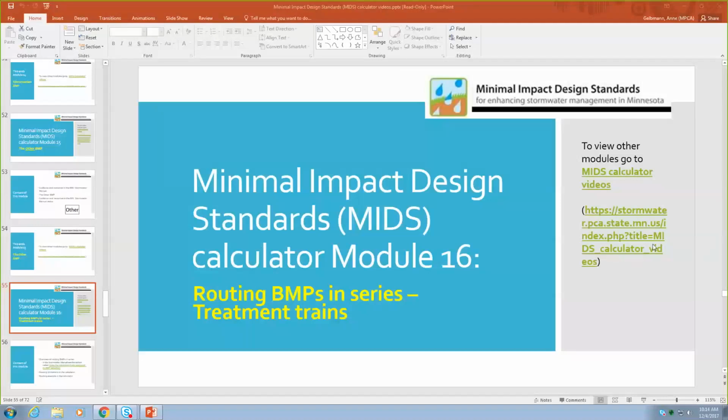Welcome to Minimal Impact Design Standards Calculator Module 16, Routing BMPs in Series Treatment Trains.